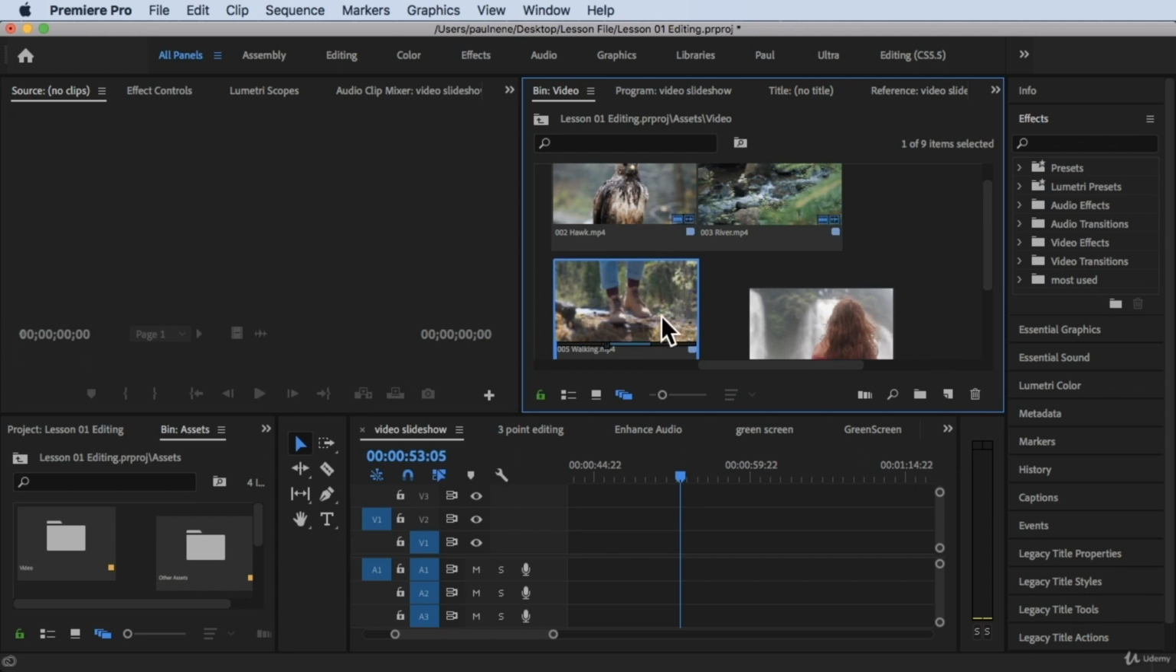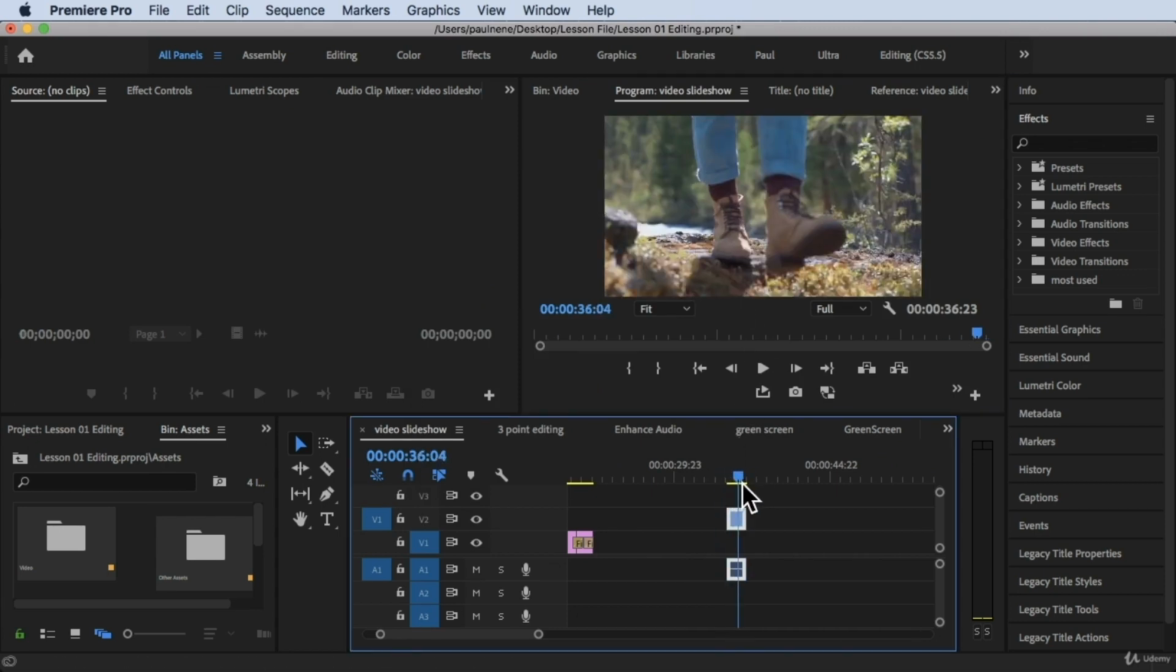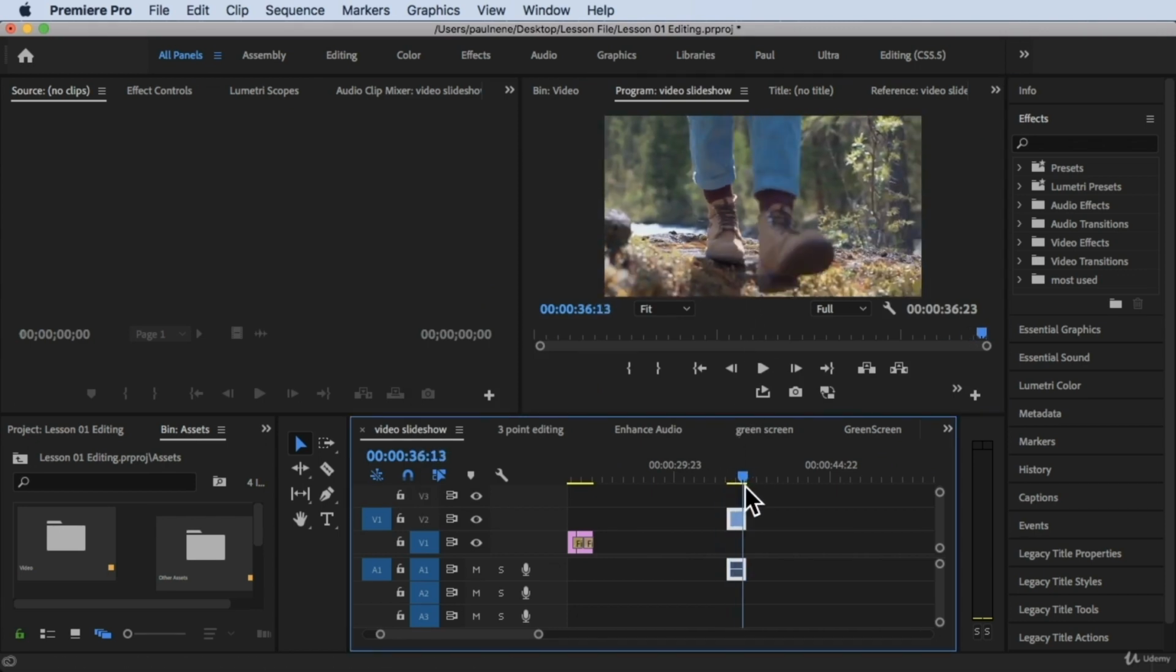Let's say this one you want to put in your timeline. You can just simply press the period. Then it will ask you: the source is shorter than the destination, so ignore sequence out point, or change clip speed to fill. You have these options, so click on OK, and it will leave the clip here in the timeline.